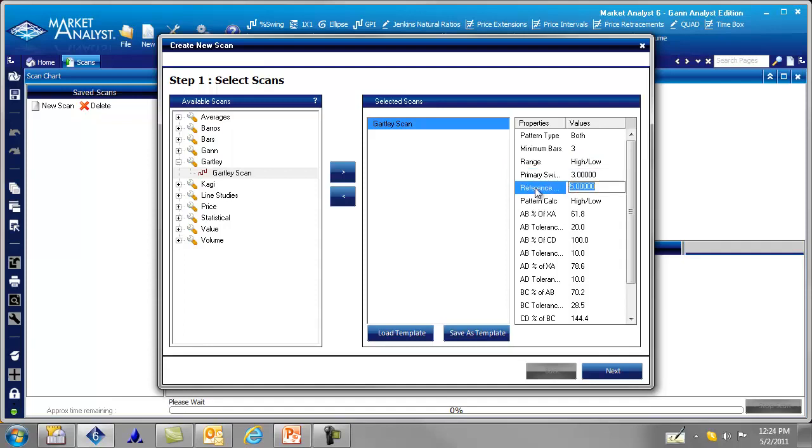Under reference and primary swings, let's maybe change this. I'm going to scan the foreign exchange market, so let's change this to 4 just to change it up a little bit and see if we get some different results. And as I mentioned, we need to change these numbers based on what product we're scanning. Under pattern calculator, we can go to exact, or we can do high to low. And I'm just going to choose high to low here.